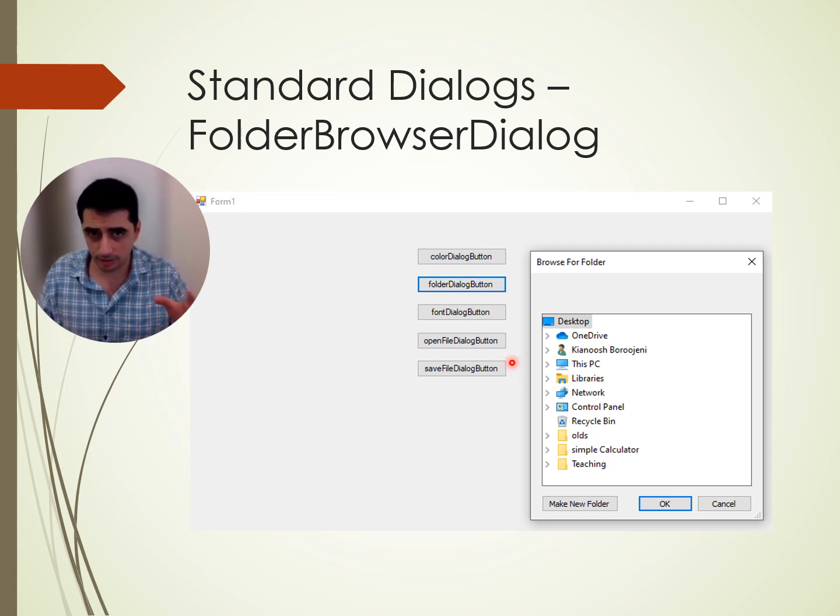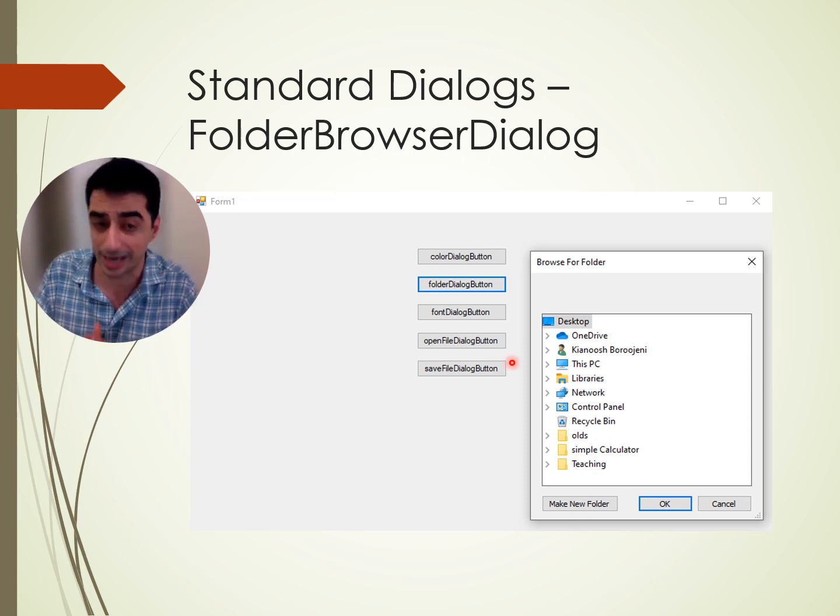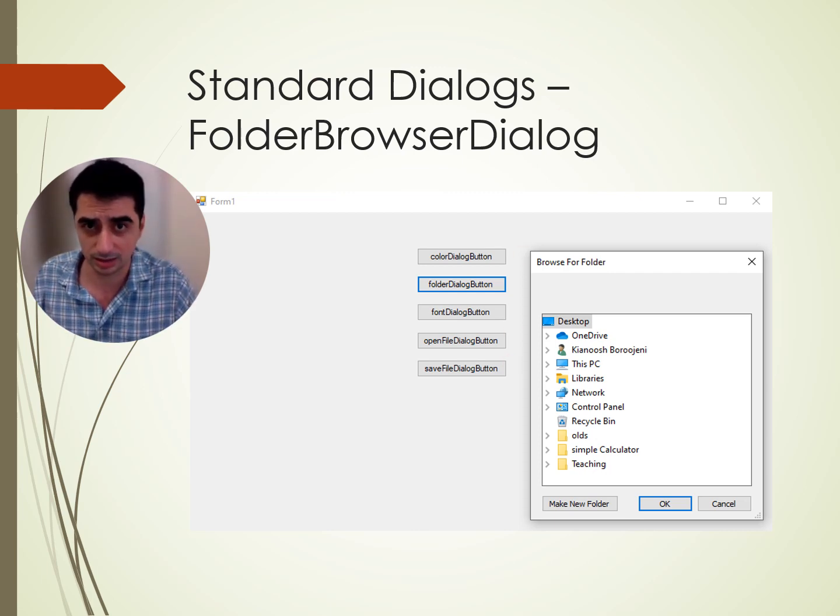The main form or the host form will find out what the decision of the user is based on the return value of the show dialog method, which is going to be either dialog result.OK or dialog result.cancel.